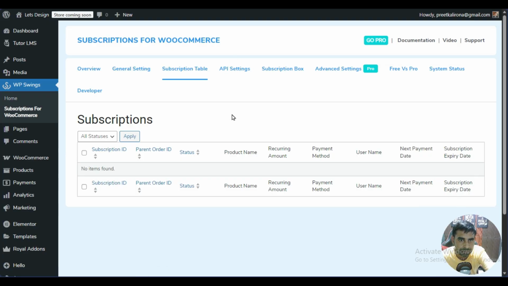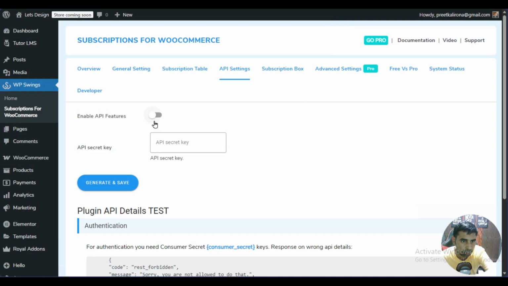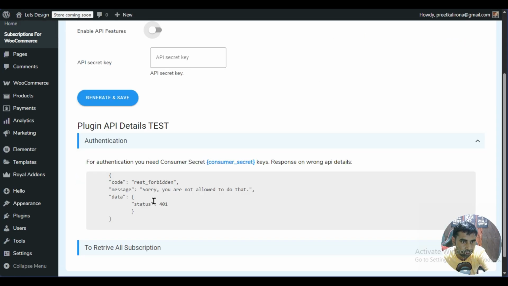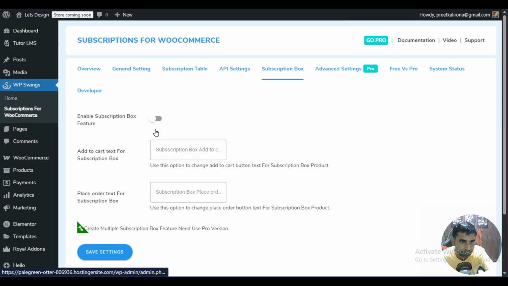And then you have some other options like API settings. If you want, you can enable API key features. There is also the subscription box, where you can enable the subscription box.